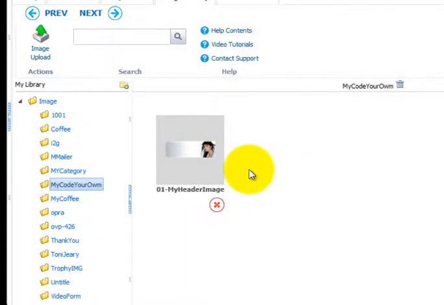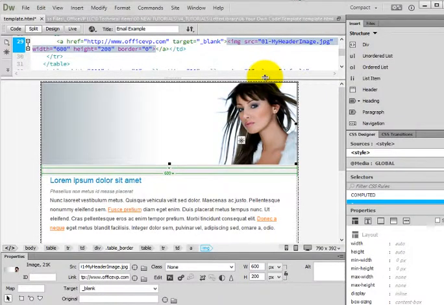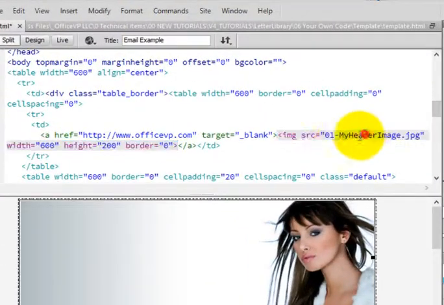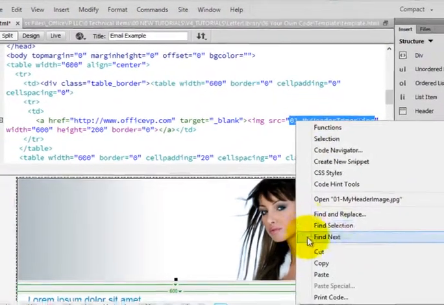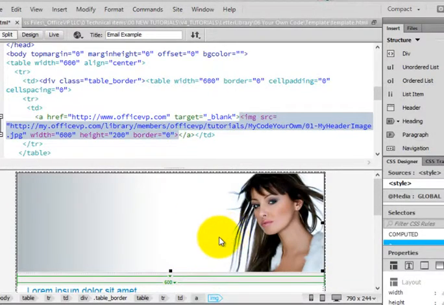Now, let's go to Dreamweaver and edit our email template. Okay, let's look at the code. Okay, here's my header image. Let's change the path of the header image. Okay, we're done.